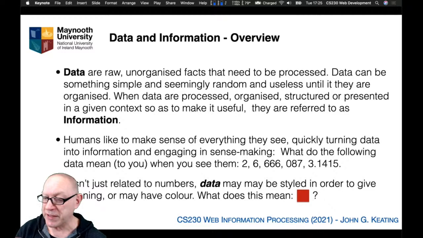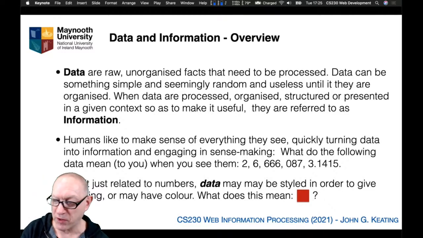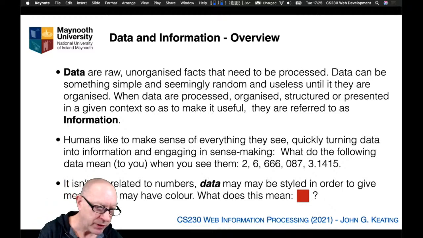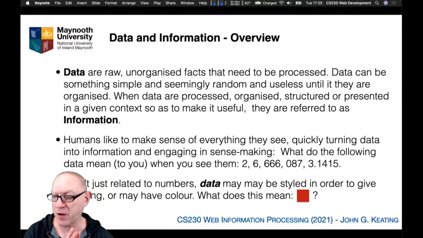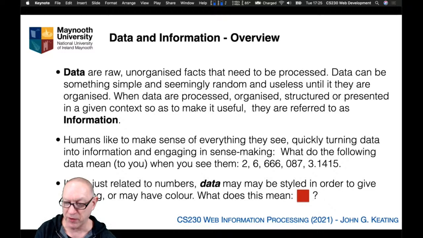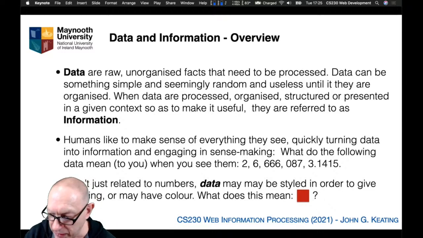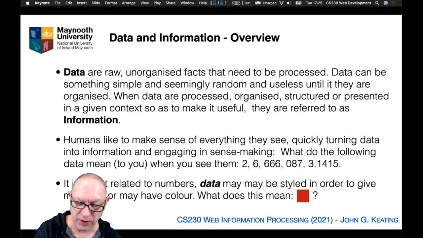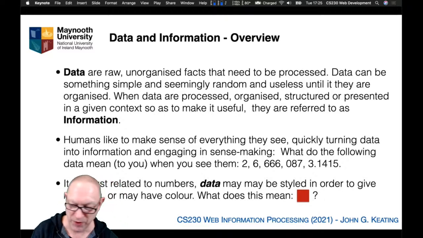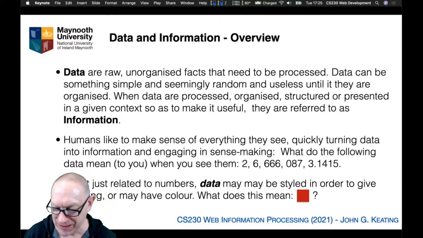Okay, so data are raw, unorganized facts that need to be processed. Data can be something really simple. It can be random and useless until it's organized. Then when data are processed, organized, structured, or presented in a given context to make it useful, they're referred to as information. So this is the difference between these two. Okay, let's forget about the cats for a bit. We'll come back to them at some point.